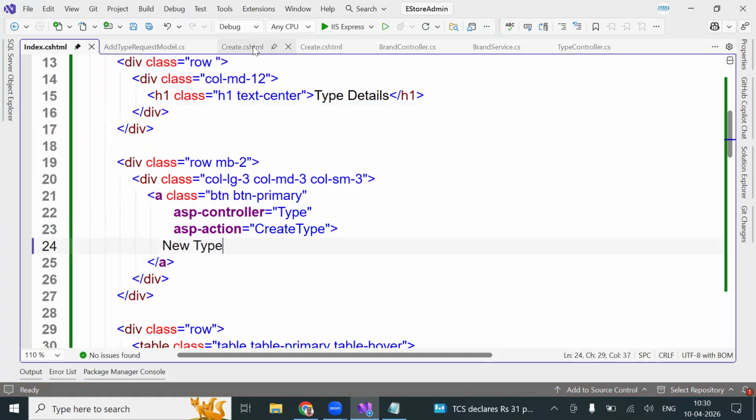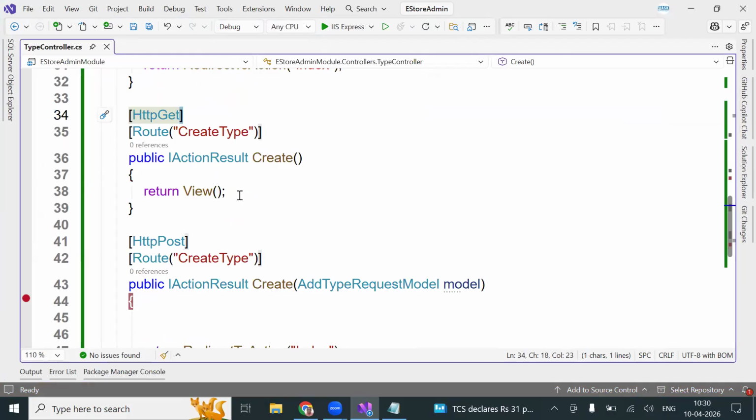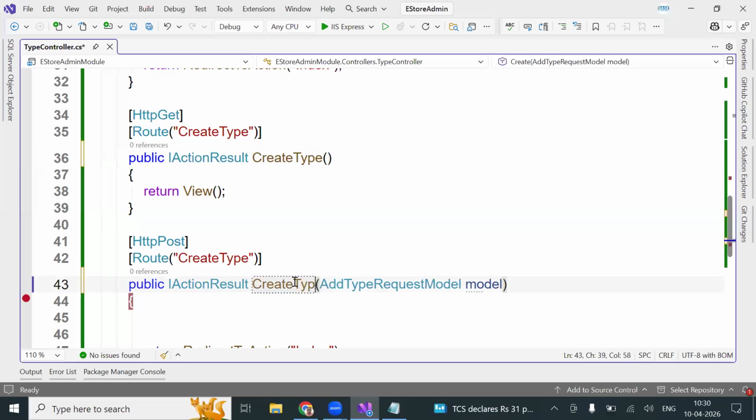I think the action name we need to change to create type. Can you try changing the action name to create type? Can you change? Okay, understood. No, that means the IActionResult Create is there. So here, can we try this? Your action name and method name should be same.